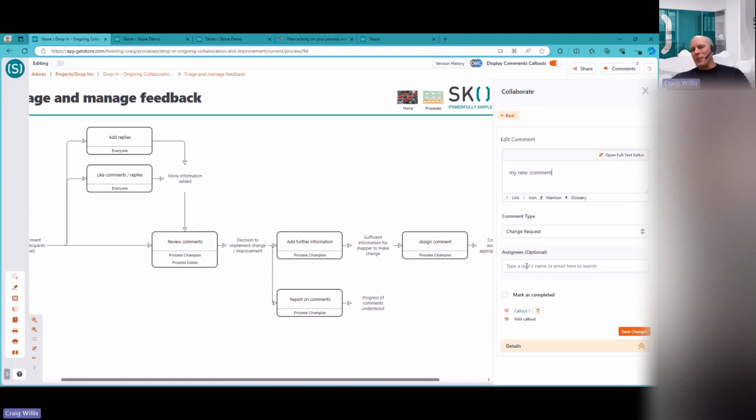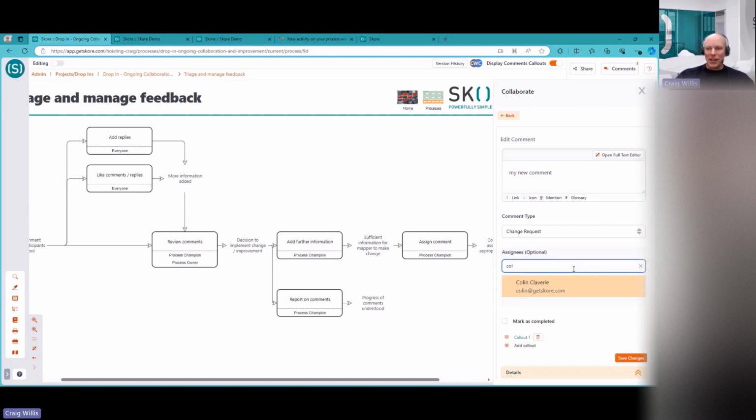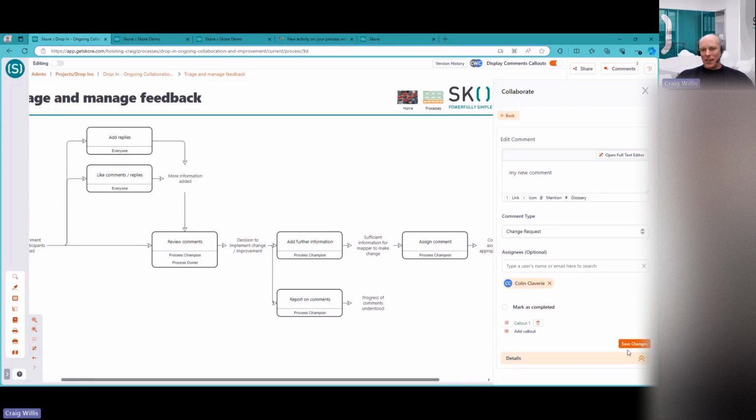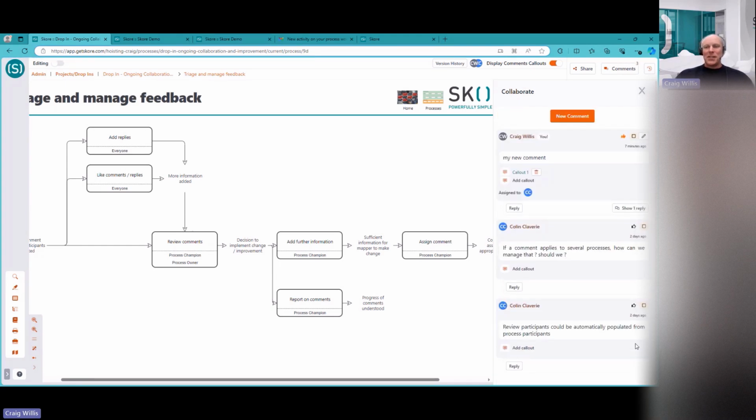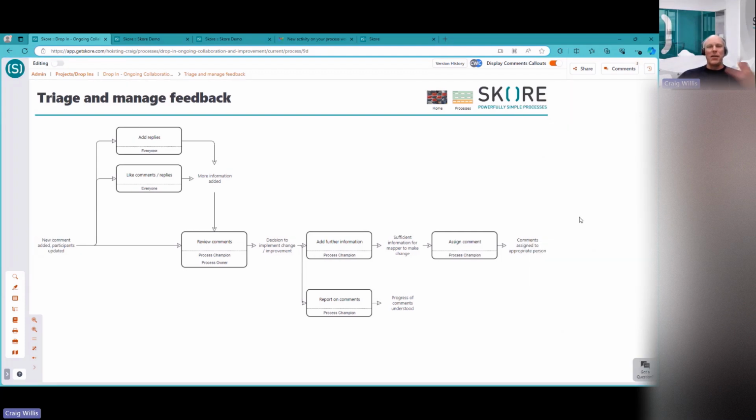So you might do this when you go and create the comment initially, but it's not always obvious whether you're going to do something and who's going to do it. So you can come in and edit that and add that later on. But again, I'm going to use Colin here as an example. I'm going to assign that comment to Colin and save that. So again, Colin's going to, now that he's been assigned that comment, get a notification to say that he's been assigned the comment, and he can go and action it.